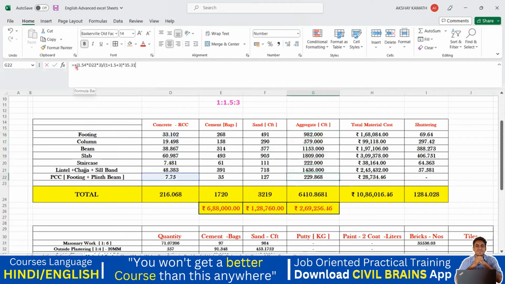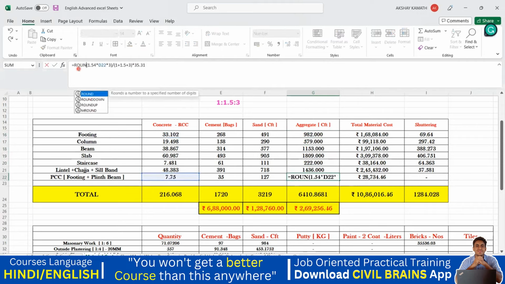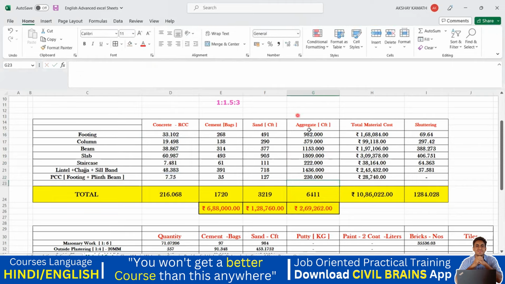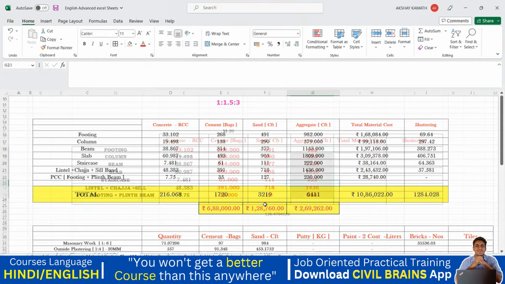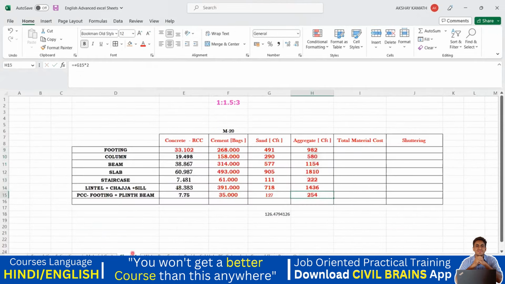And this also you round up. ROUND, round up, open the bracket, comma 0, close the bracket. Good. 230 we got. We should get the same answer. Okay, here I know why it's not coming. 1436 we got. Last one, why it's not coming? The reason is very simple.